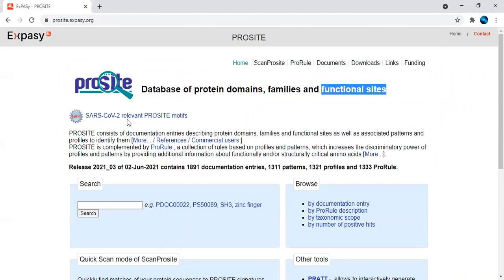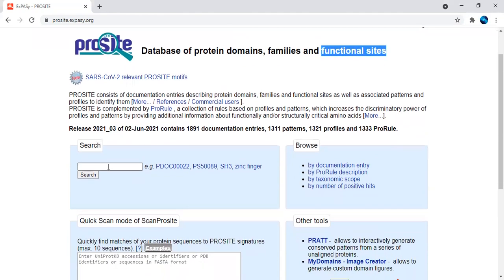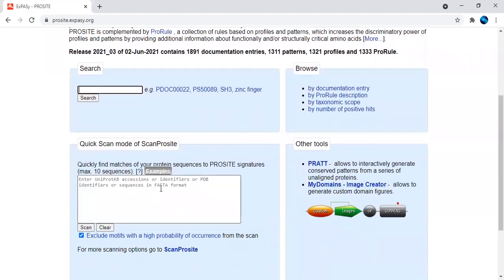This particular Prosite you will find specific for COVID-19, SARS-CoV-2. Apart from this, there is how to search in this Prosite database. You can search by the IDs, or you can search directly by the name of the protein from here. Different browse options are available based on the search. A simple search is taking a FASTA sequence, or a UniProtKB database accession number from here, or else you can also include the PDB ID.